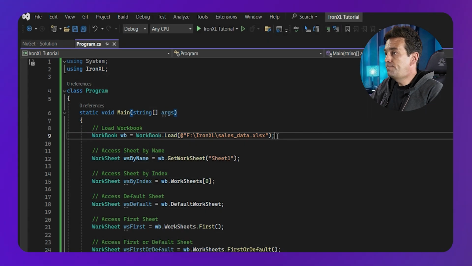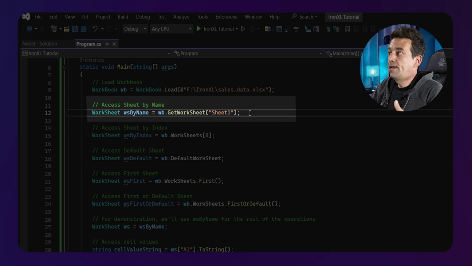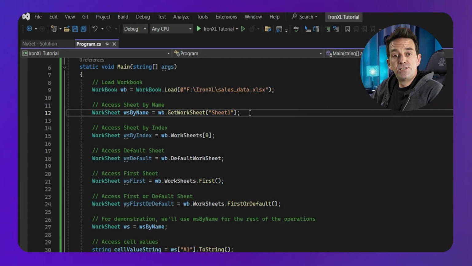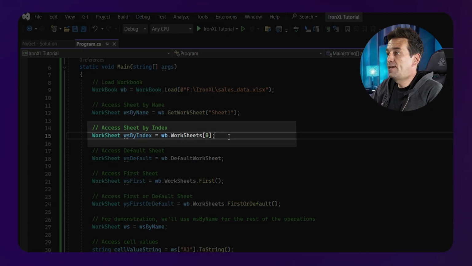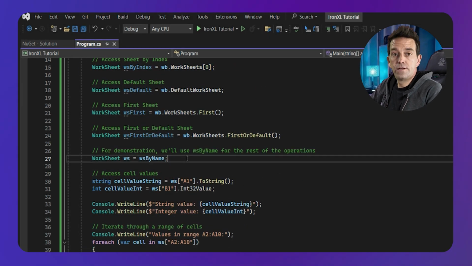So now, getting to a worksheet, you've got options, right? You can grab one by name with GetWorkSheet and the worksheet name, grab one by position through the WorkSheets collection and an index, or just take the default sheet. So for this example, we're going to go by name.